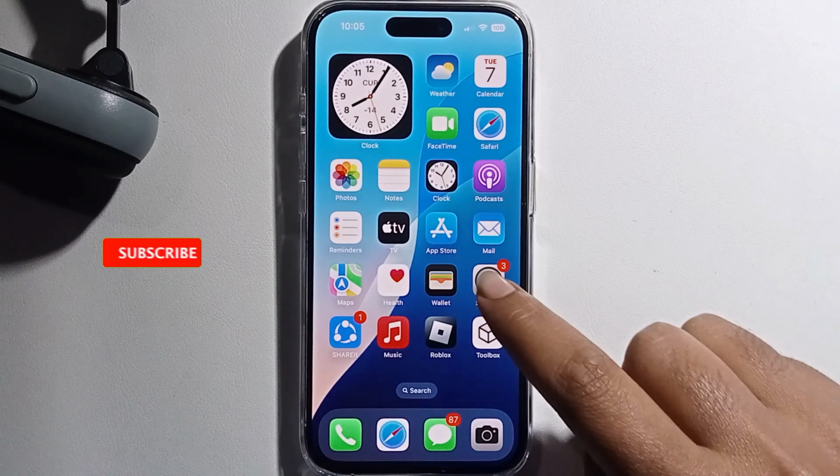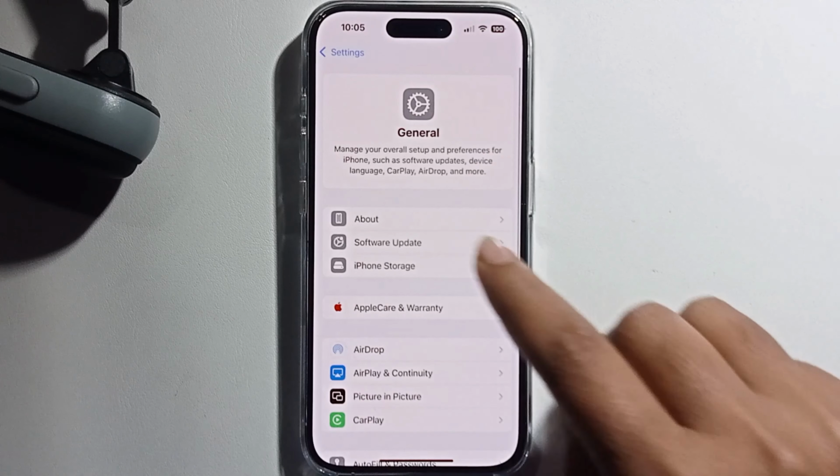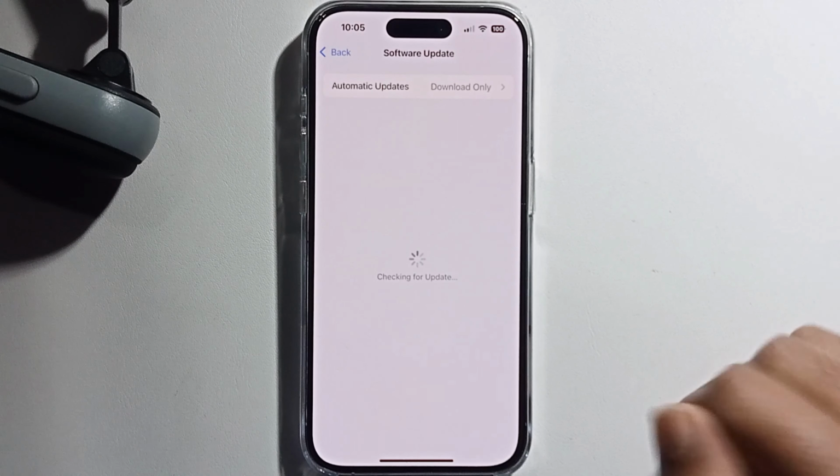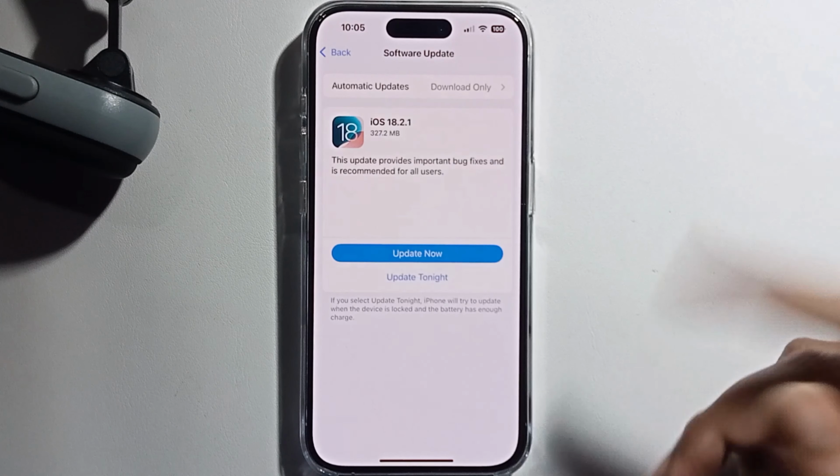So at first, open iPhone settings, click on General, then Software Update. Make sure to update your iOS 18. I have already updated my iOS 18.2.